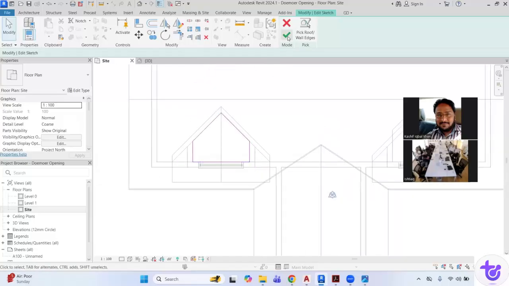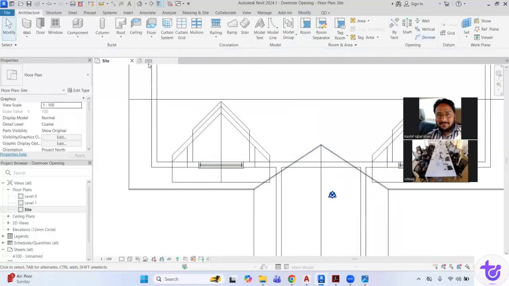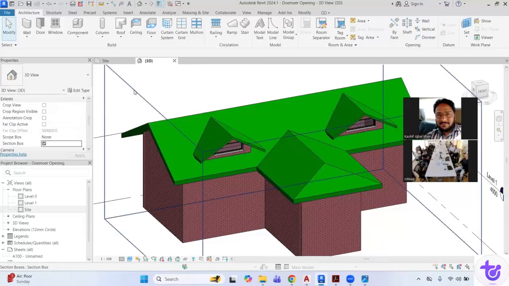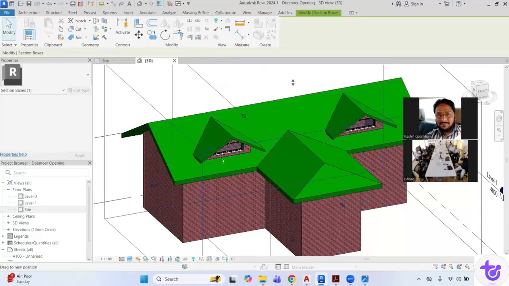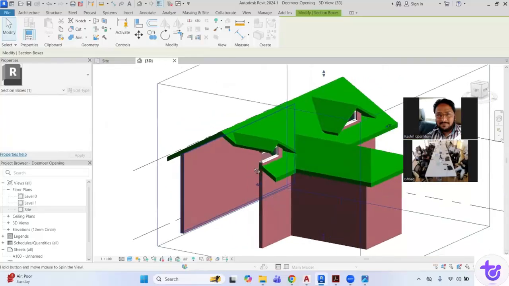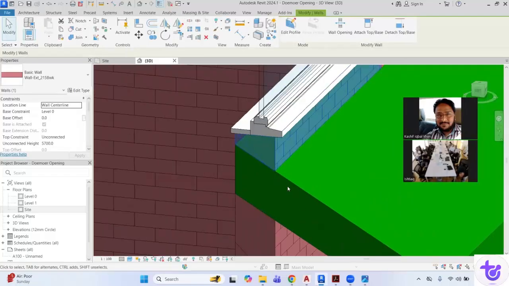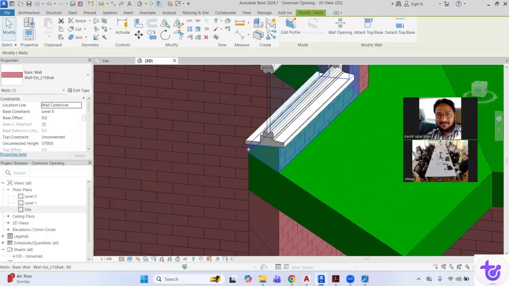This is done and then finish. The dormer opening is created. Now you can check them in the section box also, what it has done. You see, this wall is actually resting on the roof because I have taken the inner face. If I had taken the outer face, it would have created the opening till here and then this wall will be hung.